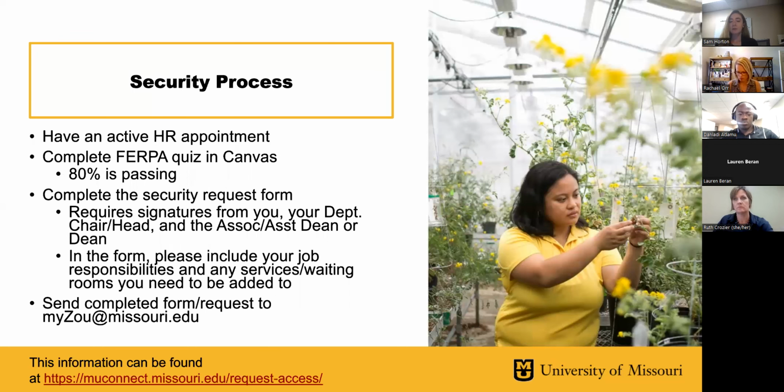Every staff member on campus must submit a security request to gain access to not only MU Connect, but to MyZoo and other various platforms across campus. So we wanted to highlight what this security process entails. The first thing is that the staff member has to have an active HR appointment. They must complete the FERPA quiz in Canvas. This is relatively new, with 80% as passing. It used to be in Precipio and now it's in Canvas. Then complete the security request form.